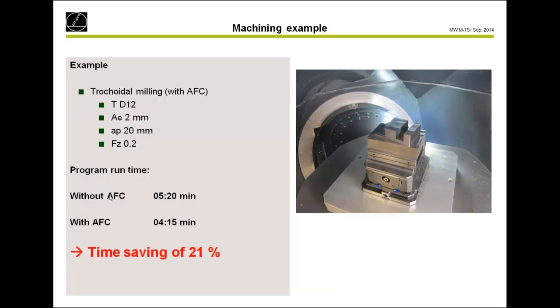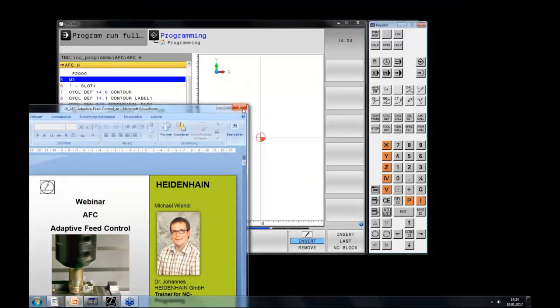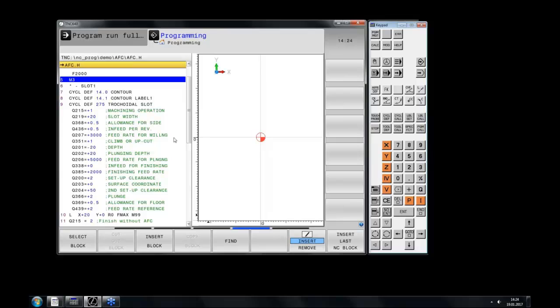Program runtime without AFC is 5 minutes 20, with AFC 4 minutes 15, so a time saving of up to 21%. This example we want to look at later on the machine. We now go to the programming station, and in the programming station, I prepared a program.